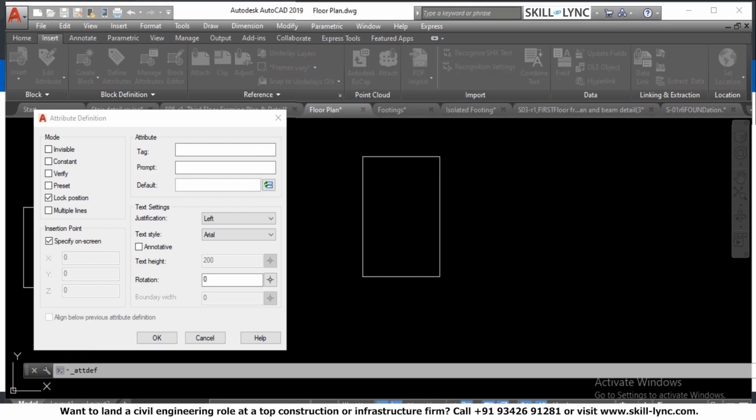Now on the left hand side of this dialog box, there is a mode section, which has invisible, constant, verify, preset, lock position, and multiple, and then there is a tag, prompt, and default. Then you have the text settings. Now let's say the tag. For this column, I want to have some parameters inside the block, which I will change from time to time. So let's say the first tag is the mark.